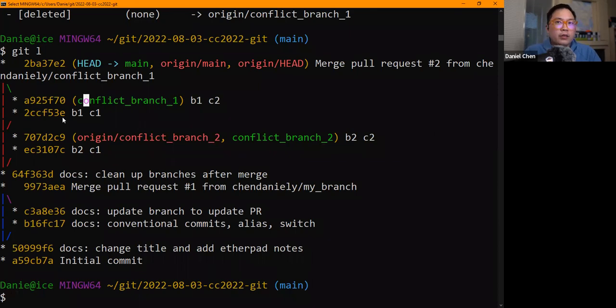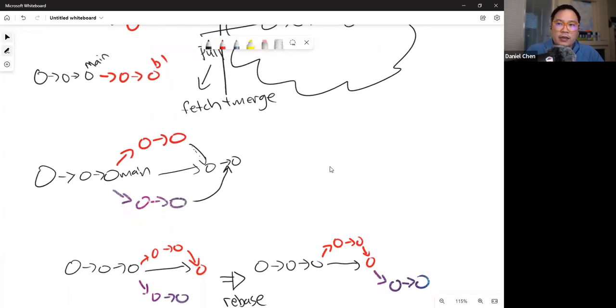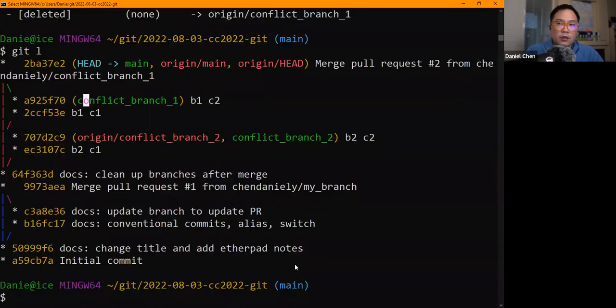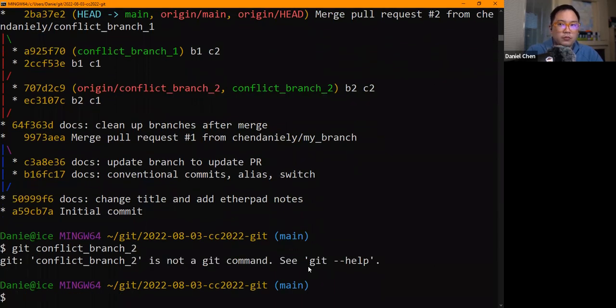And so now we're in the position of this diagram on the left on our local computer, which is we have our new branch, that's a new main branch that's all the way up here, but then we have to deal with this branch down here that has conflicts. So the way we can do that is we first go to the branch that has the problem. So which is git switch conflict branch underscore 2.